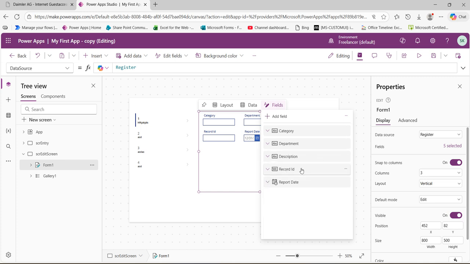First I want the record ID, then I want the description, then I want the category, then I want the department, then I want the report date, in the order you designed it. There are different types of variables, each designed to hold a specific kind of information. Some common types include numbers, text, also called strings, true-false values, also called booleans, records, and tables.